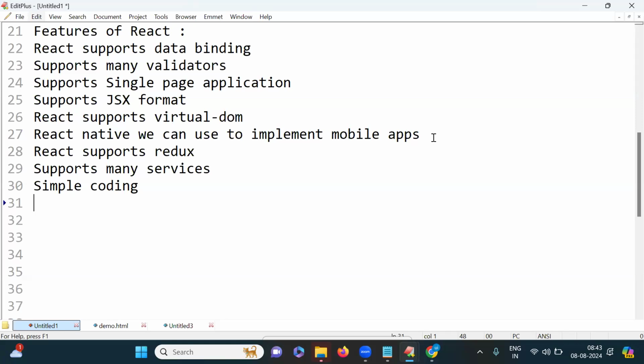So this is the basic information about React.js, what is React and why we are using React. I hope you understand these concepts, right? I hope you understand all these concepts. So any questions you have from this point of view, you can ask me now. Any questions, any queries? No.